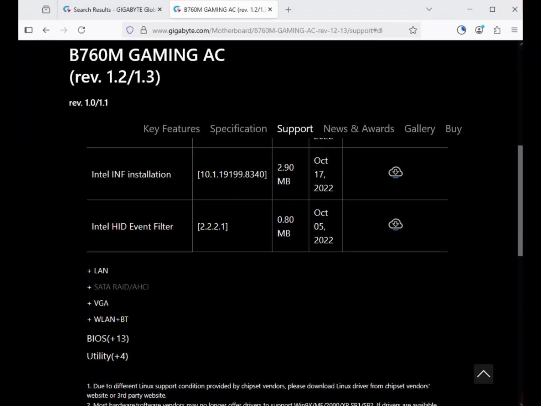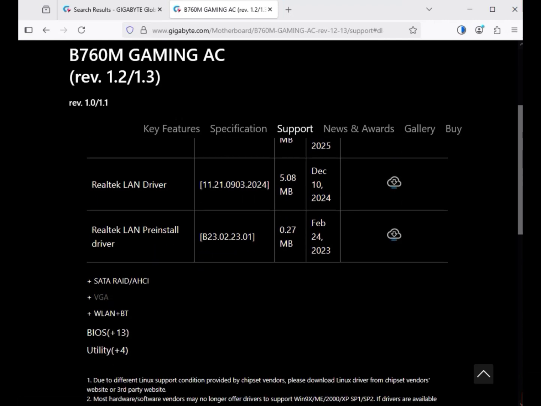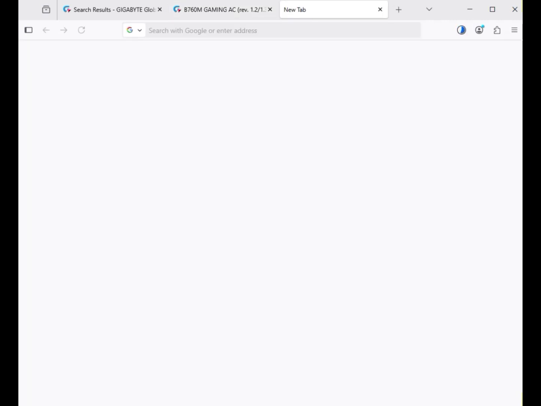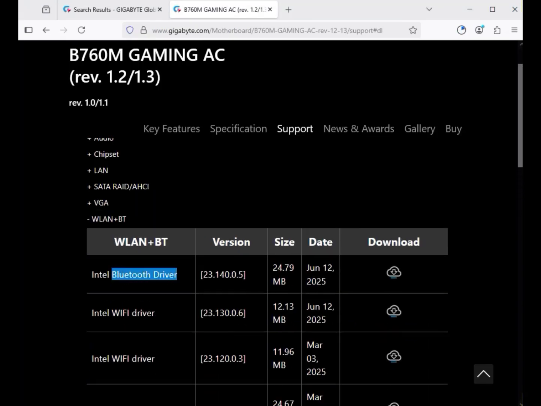Next, the LAN driver. The LAN driver, Ethernet driver, internet driver, you can say. This is the download icon, you just click to start the download. Then the VGA driver, graphic driver, display driver you can say, and download. After that Bluetooth and Wi-Fi. This is the Bluetooth driver, this is the Wi-Fi driver, click to download.